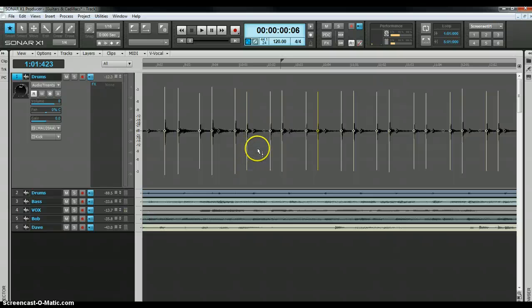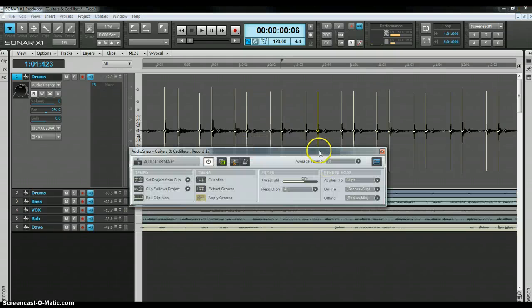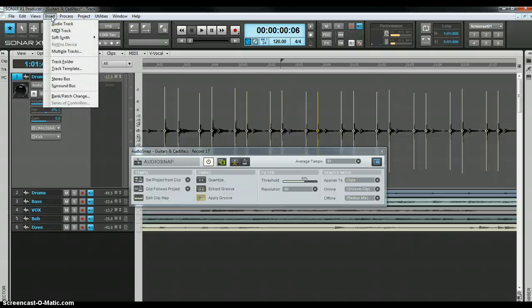Once you got that, hit A again, bring your audio palette back up there. This right here is your copy as MIDI. Click on that and then come up and hit insert.